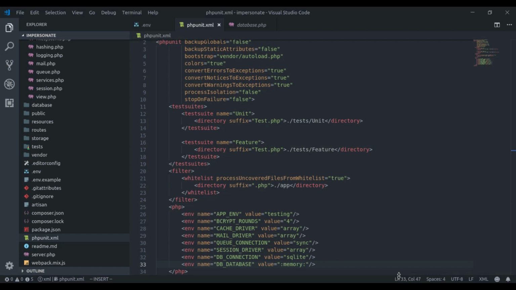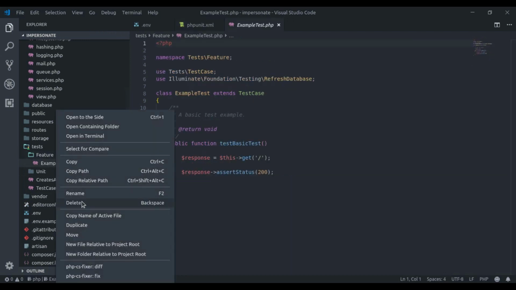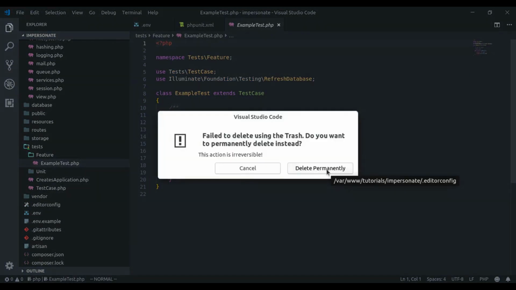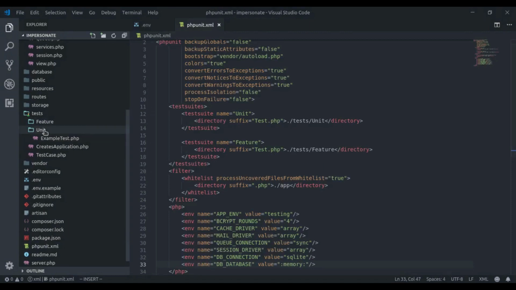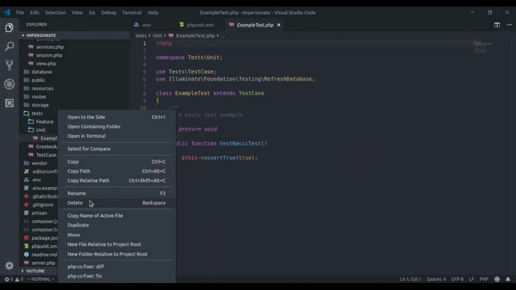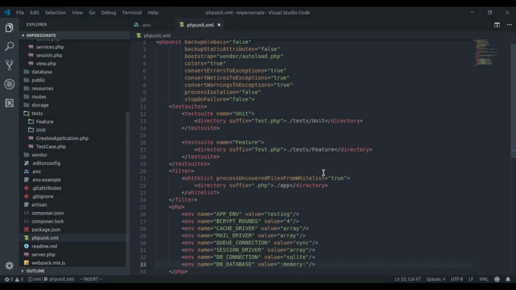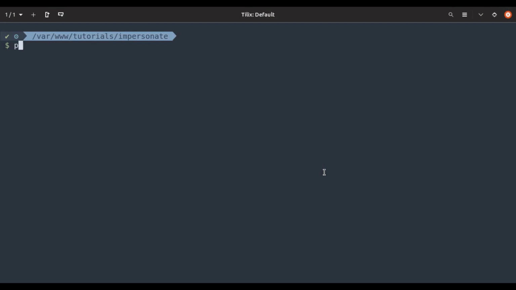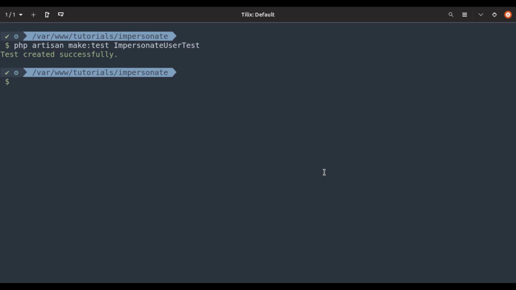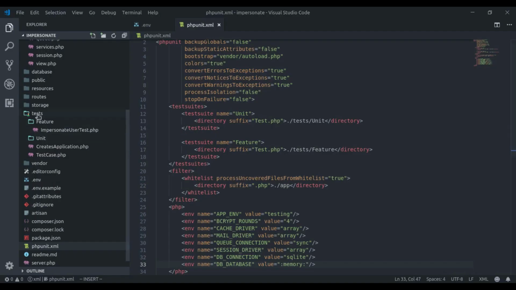Now we're gonna start creating the impersonating a user feature. I will start this by writing a test. You can see in here in the tests feature directory we have the ExampleTest.php file. So let's delete this. You can also see the ExampleTest.php file in the unit directory as well. Delete this one also. Next in the terminal I will run php artisan make:test ImpersonateUserTest. It will create the ImpersonateUserTest.php file in the tests feature directory.